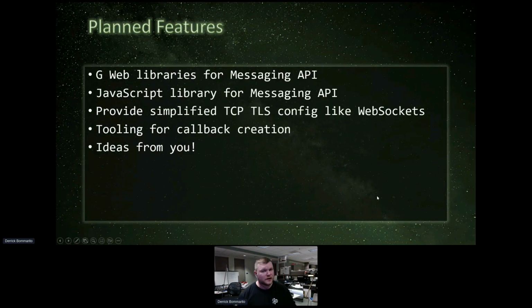So I do have a couple of planned features. I do want to make GWeb libraries for automatic flattening and structuring of the JSON messages that you would use from GWeb to make talking to LabVIEW applications that are using the messaging API really easy, to get data back and forth with those. Also a JavaScript library. Right now I do have JavaScript code written, but it's specific to the examples that I've written. It's pretty small, but it's really nice when you can just pull in a JavaScript file and use it.